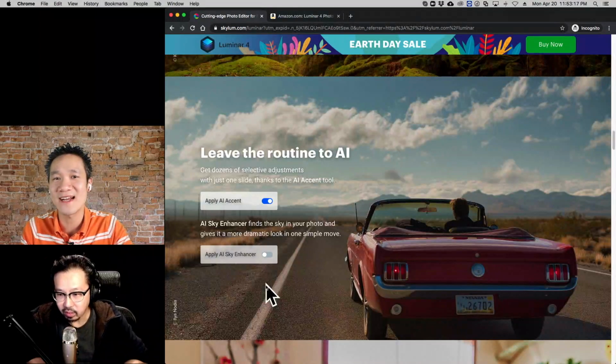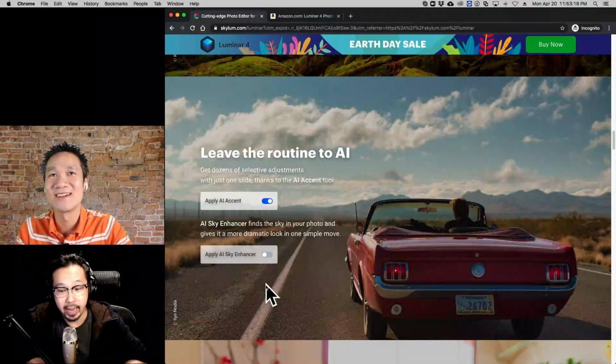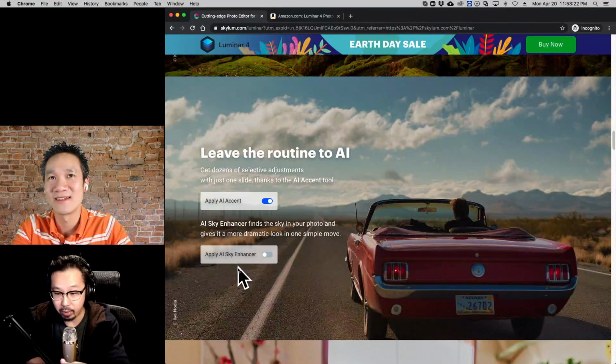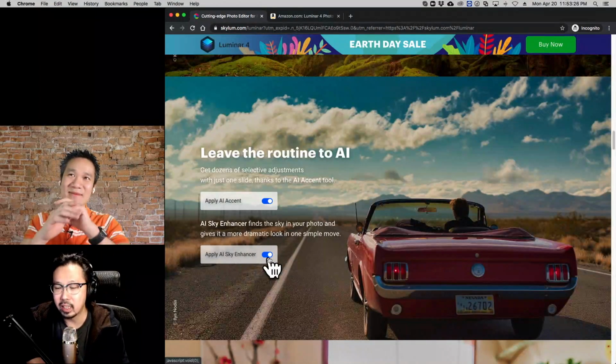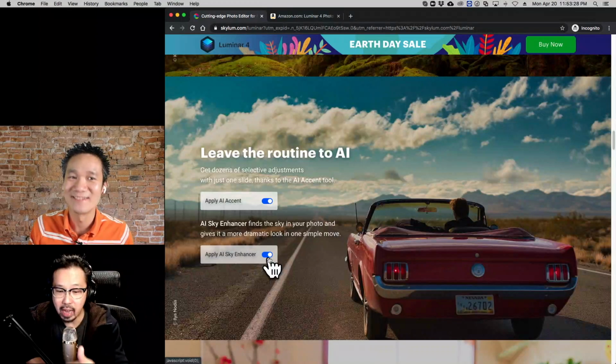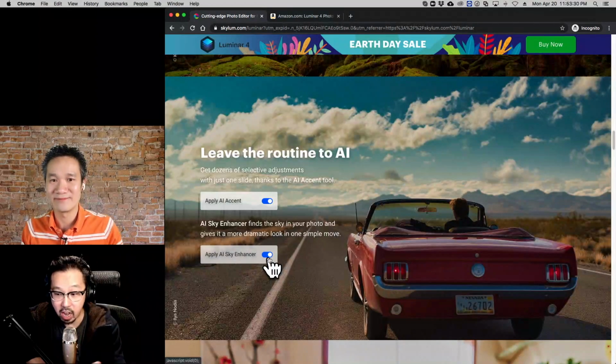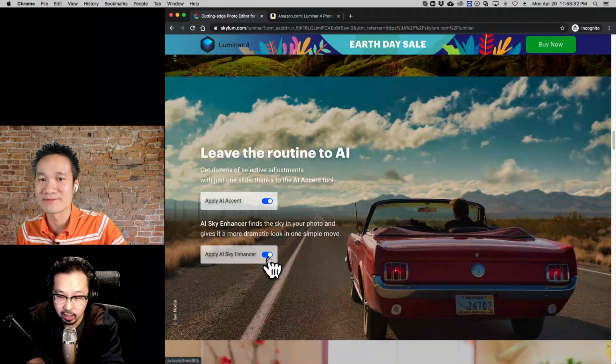So then you've got another slider down there, Jeremy, which is the AI Sky Enhancer. If you look at the sky right now, when you turn it on, boom, it looks amazing. That only applies to the sky, to enhance the sky. It doesn't touch the foreground one bit.